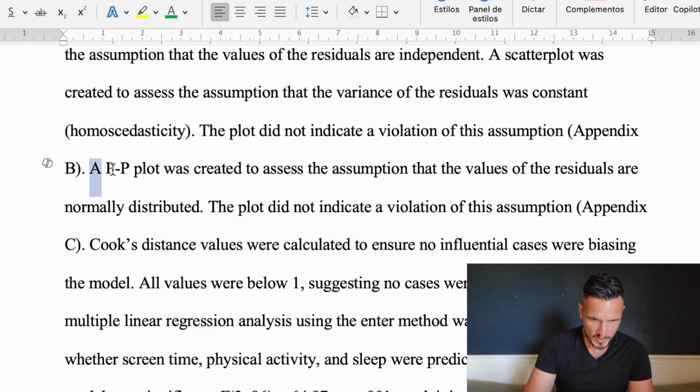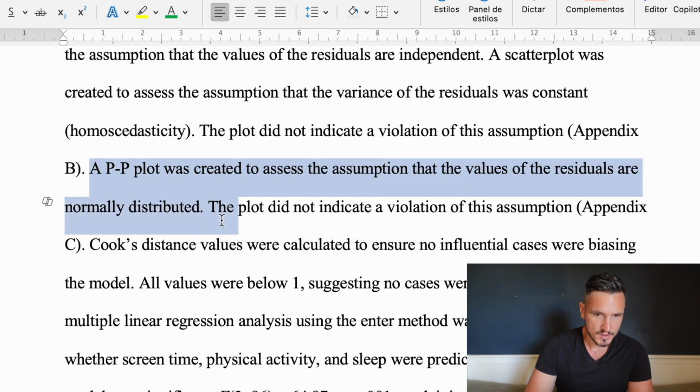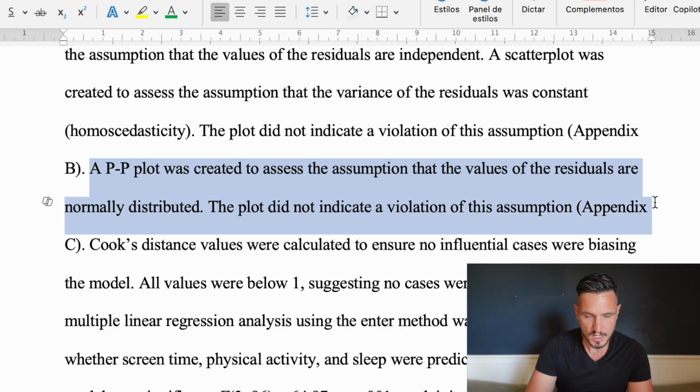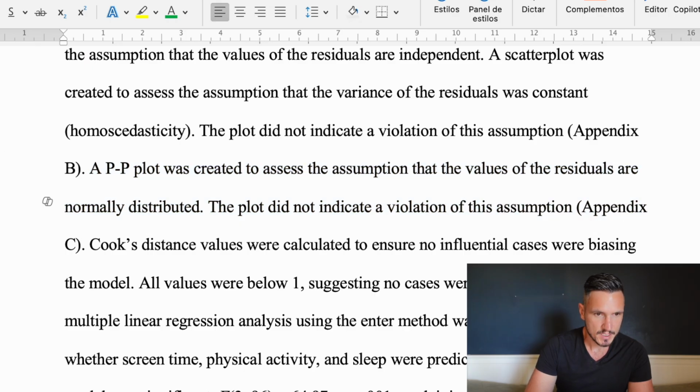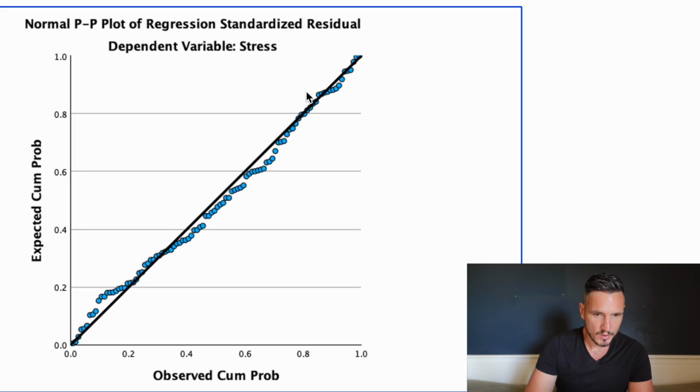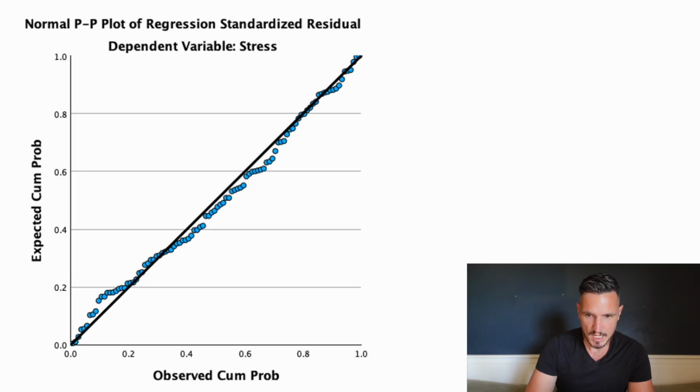Next, I've said that a PP plot was created to assess the assumption that the values of the residuals are normally distributed, and I've said similarly that this plot did not indicate a violation of this assumption, and I've referred to Appendix C there based on the assumption that I would include this figure as an appendix.